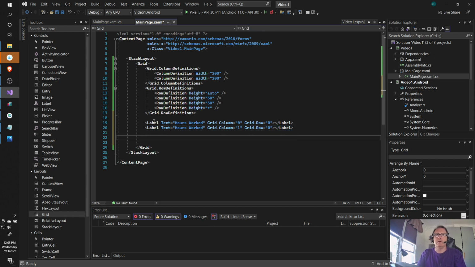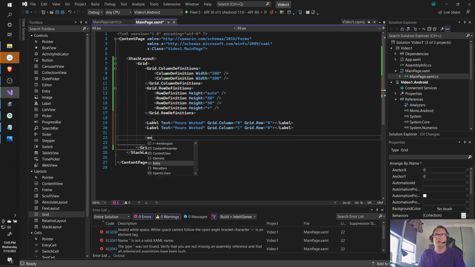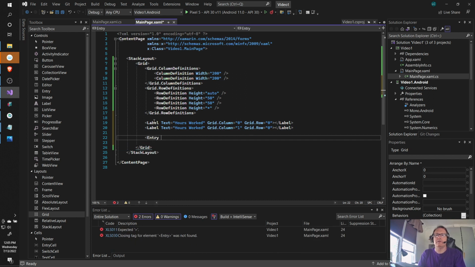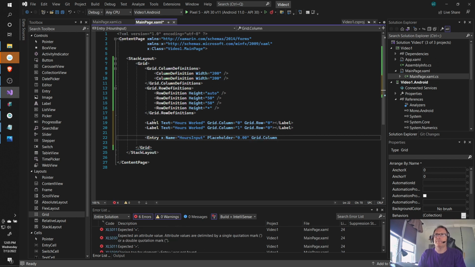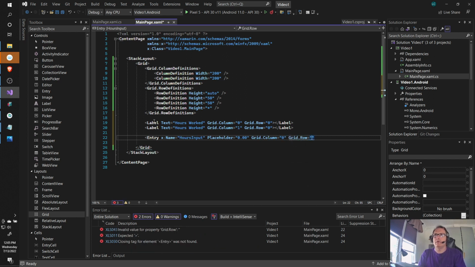Underneath it, I'm going to put 2 entries. These allow me to get text entries. I'm going to use a placeholder so they can see what to put in there. And I'll put this into 0. But I'm putting it in the second row. Remember, they're 0-based, excuse me.